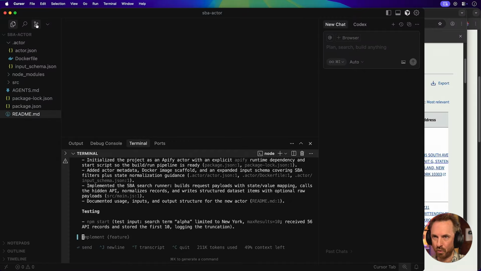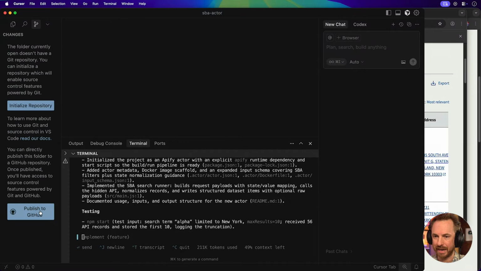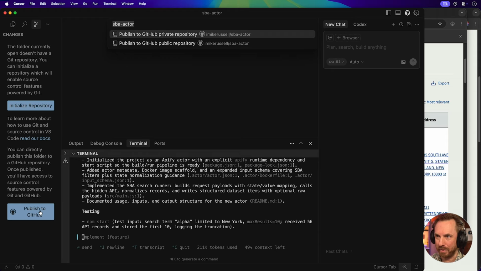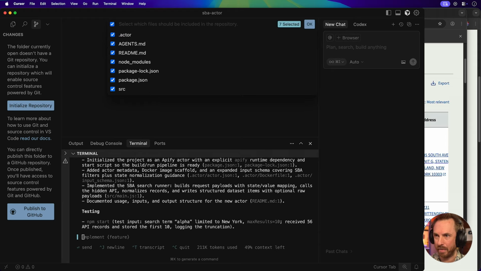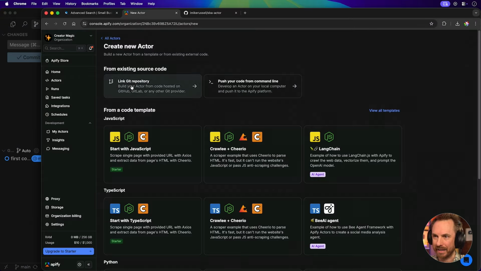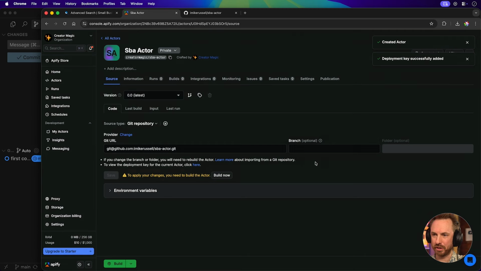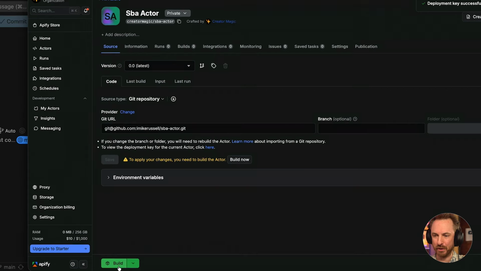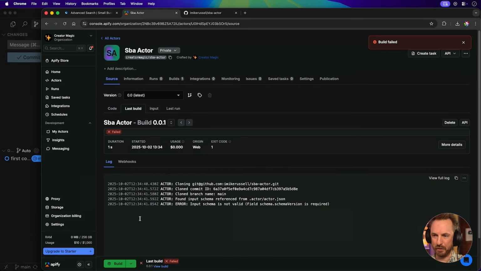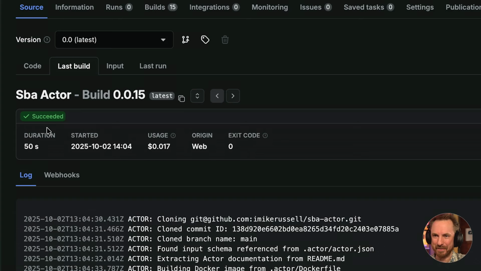So now that this is all created, I'm going to actually create and publish this on GitHub, and I'll publish this as a private repository on my own Git profile. Now, under New Actor in Apify, I can just link a Git repository. I've now linked to this repository. I'll click Add. There it is, created. And now we need to build the actor for the first time using this button. Now, it failed the first build. Don't worry, this is a common thing. We'll let Codex fix it for us. Okay, now the build is succeeded.